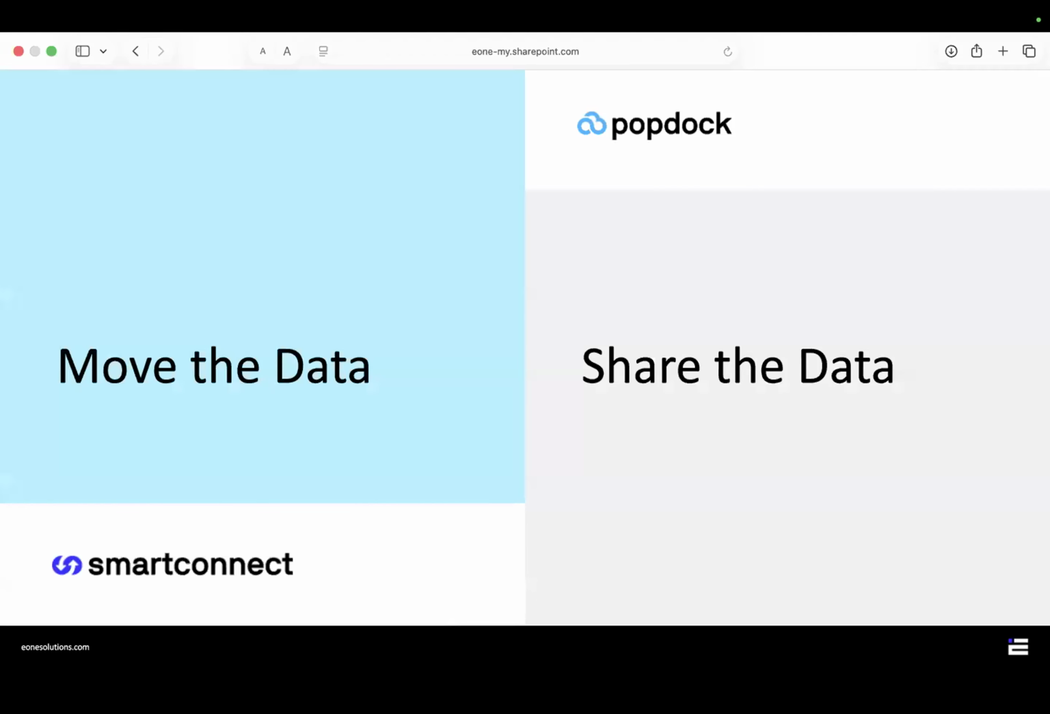So when we think about data, we think about it two different ways: move the data and share the data. Move the data is that traditional I need to get data from one system and put it in another system. I need to get payroll data and put it in Business Central so that we can update our general ledger, have appropriate financial statements, all that kind of stuff. That's the traditional move the data. For us, that's our Smart Connect product.